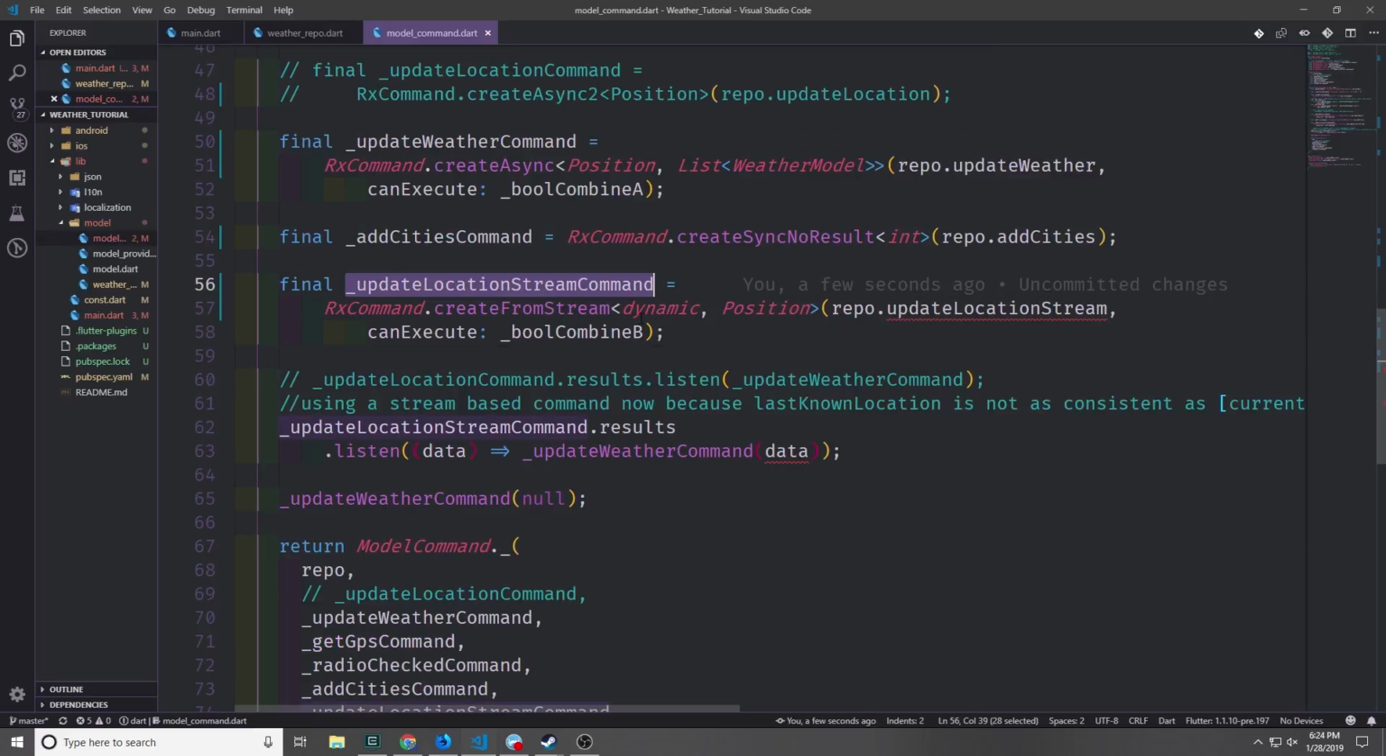Finally, we have our last command. This command used to take in a stream and then create an RxCommand based on that stream. So before we used RxCommand create from stream, and then we passed in a function called update location stream. This function no longer exists, and the create from stream is not quite the same because now we're using a future rather than a stream. So what we want to do is kind of mold it to our new function.